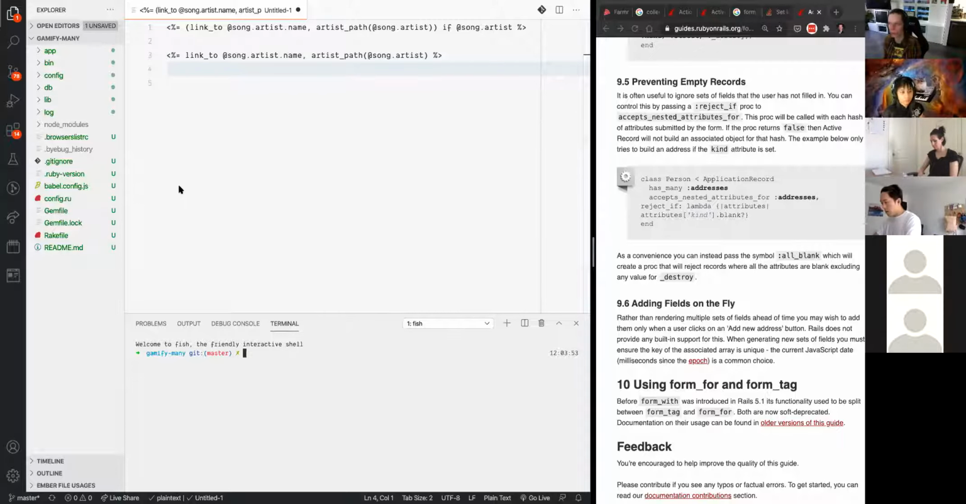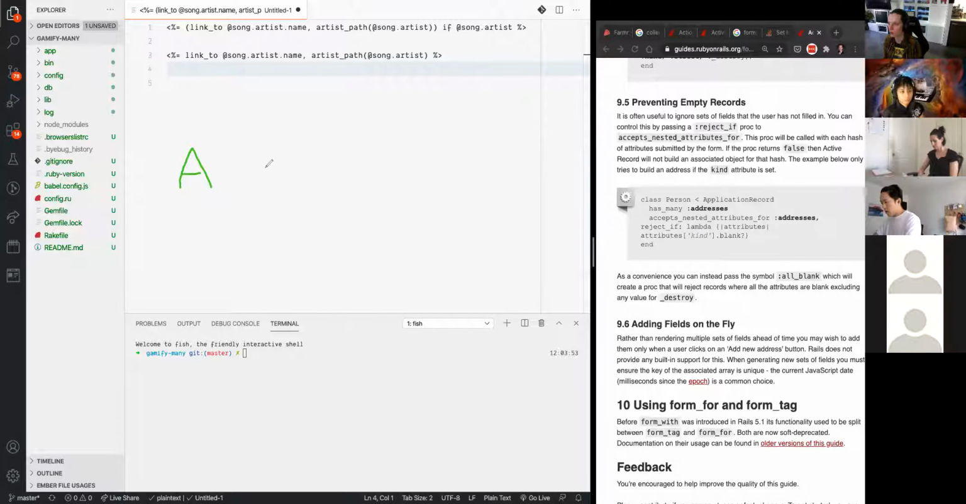Okay, so we have an artist and we have a song, right? An artist has many songs, I assume, and a song belongs to an artist. That means if we have a song, it will have an attribute on it that is an artist attribute. So in your model, you're going to have a relationship that says song belongs to artist, and then artist has many songs in your artist model.